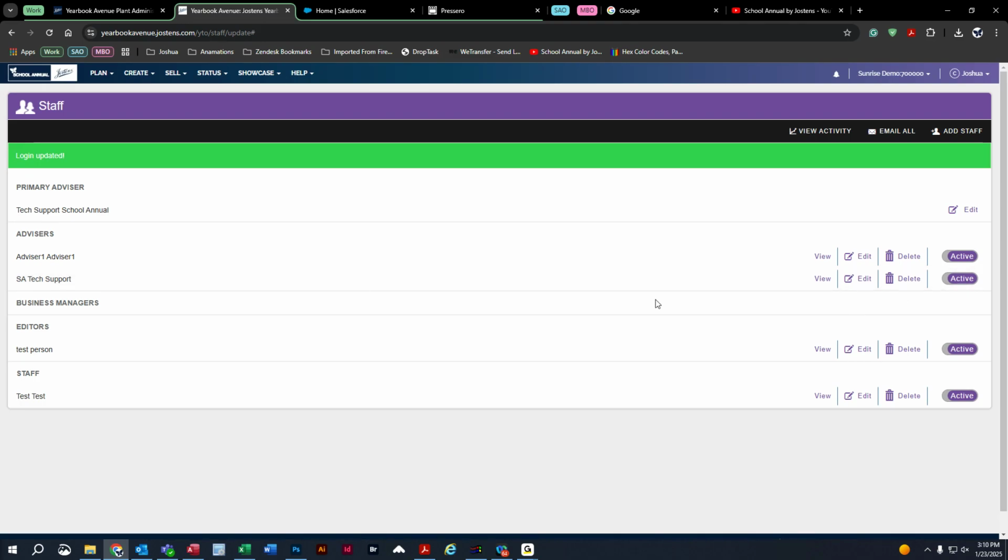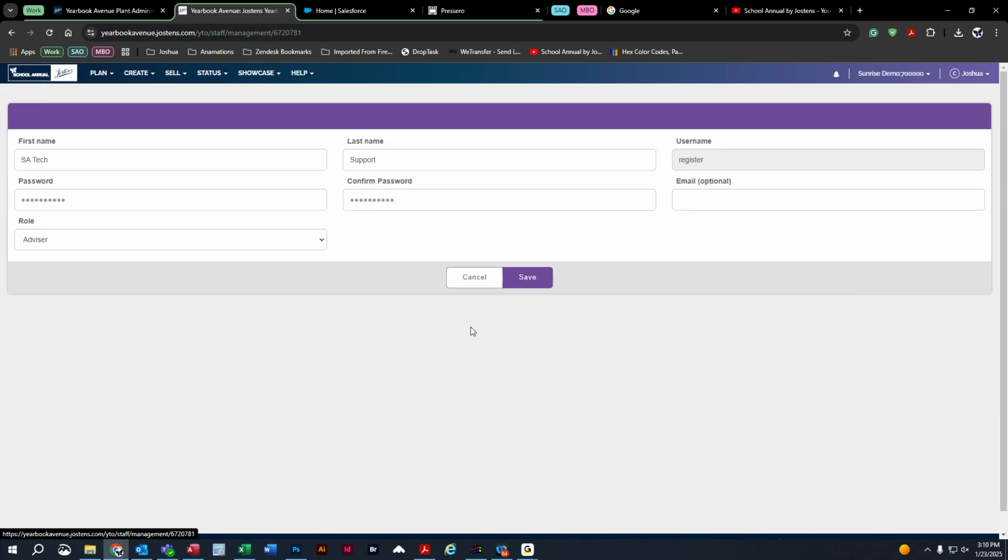For any reason you need to change their password, all you have to do is click Edit and then change their password right here. It doesn't store it, so I can't see what it is, or you can't see what it was. So you just have to give them a new password and then have them log in and create a new password for themselves.